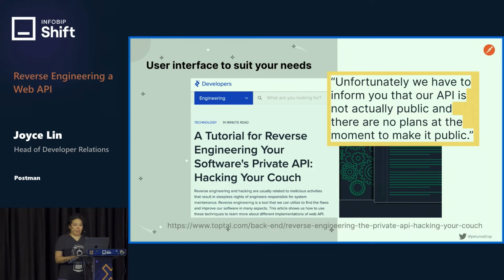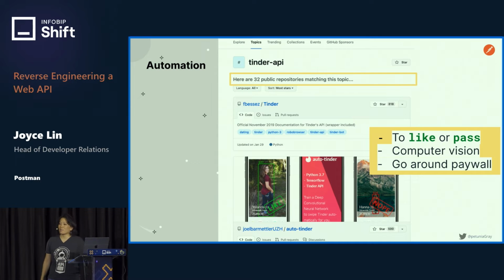Besides a custom UI, some developers are lazy, not us here, but some are lazy, and they want to automate tedious tasks. So if anybody's ever been on Tinder or a Tinder-like app, it's very tedious, it's very manual. And you can see there's 32 public repos with people trying to reverse engineer the Tinder API. Some people just don't want to sit there and drag their hand across the screen and pass. Other people are using computer vision. So that screenshot down there is computer vision interpreting whether or not they should like or pass. Or they're trying to bypass paywalls, right? So there's lots of selfish reasons for reverse engineering an API.